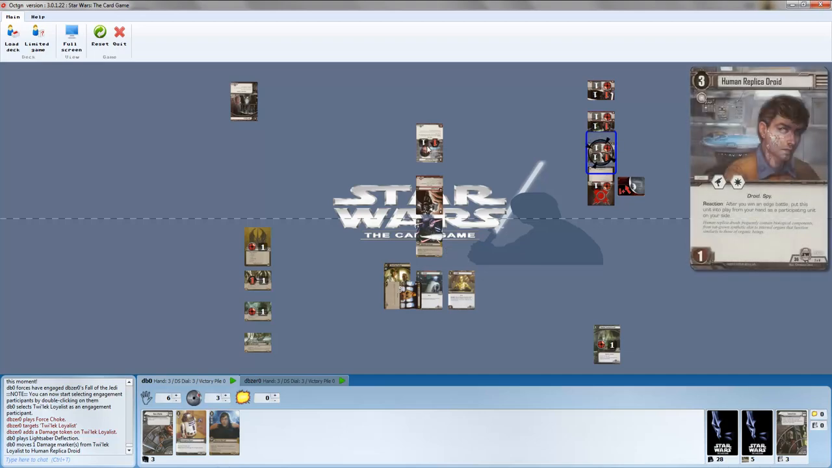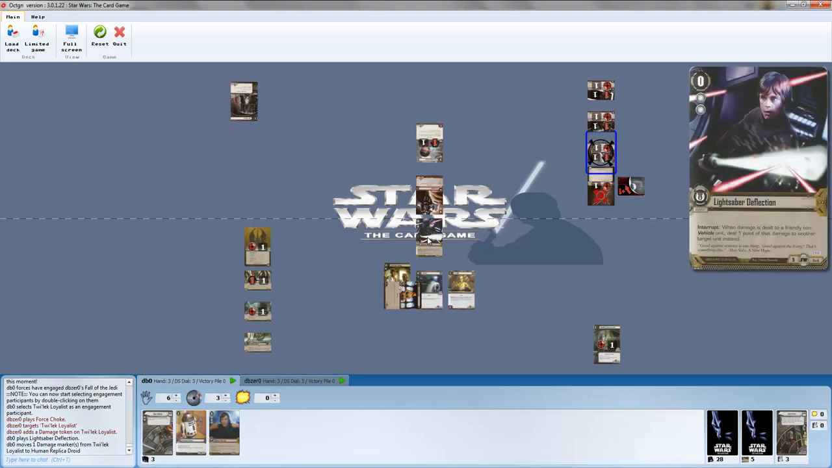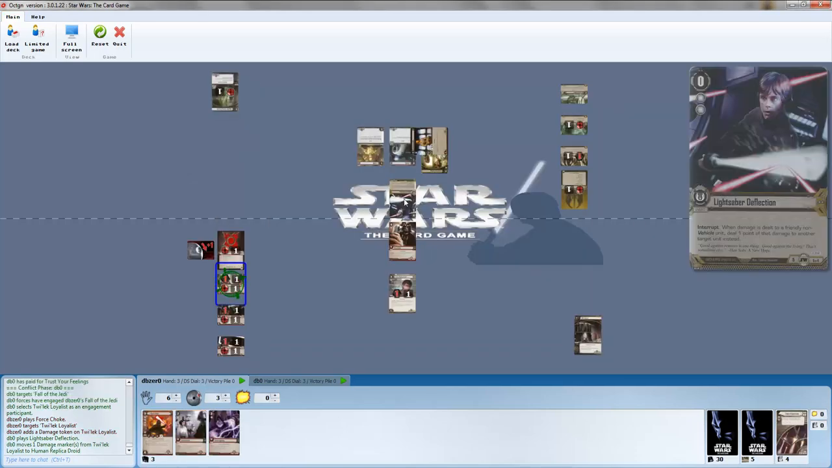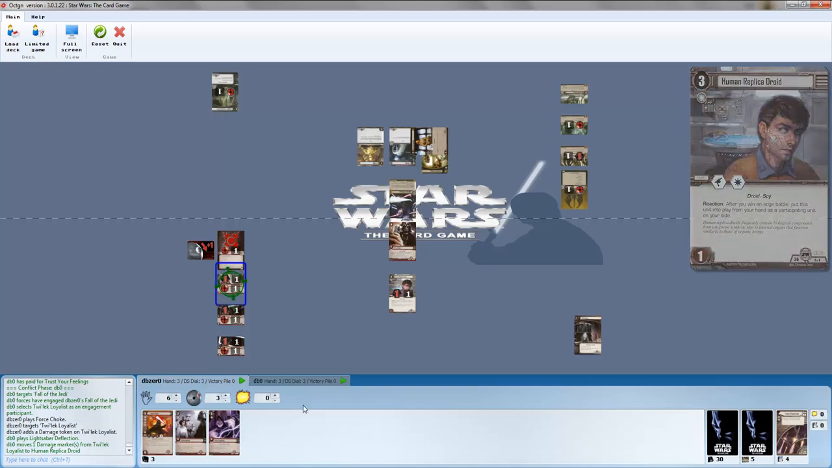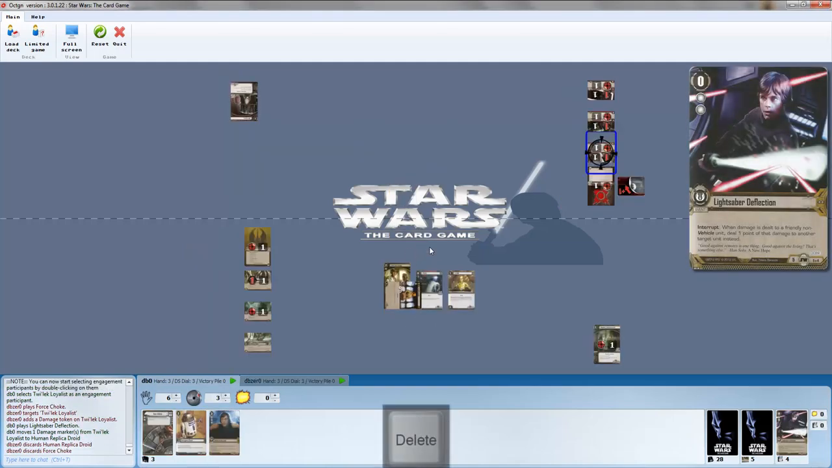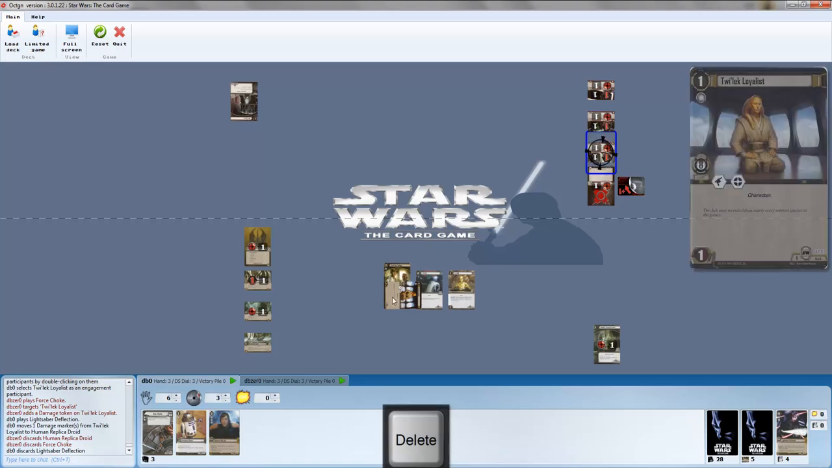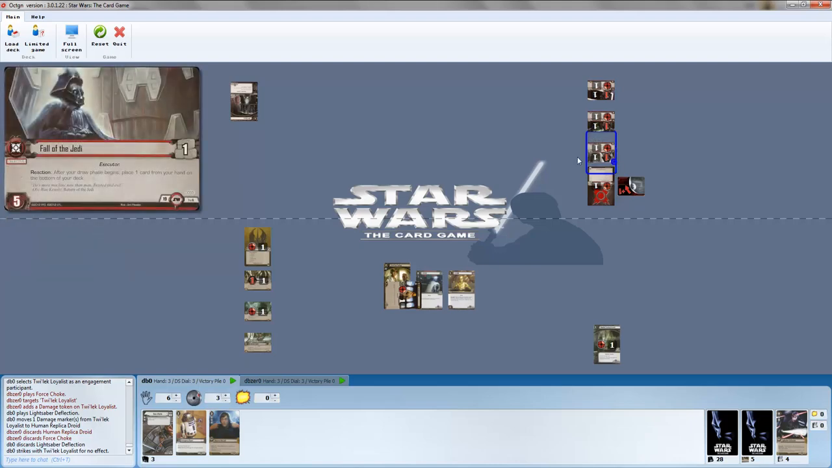So again, the poor dark side is thwarted. I seem to have exactly the cards that I need, and I managed to deflect his force choke with my lightsaber. So replica droid doesn't have anything else to avoid the death. It goes away. So discard your cards. Discard here. And now I'm still unopposed. I do my attack. My attack won't do anything anyway. And then F10. If you forget, let's say that I forgot to press F10.